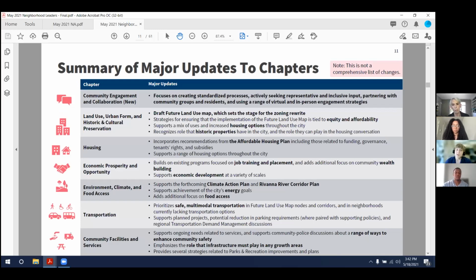One of the other major changes was that we combined two chapters that were previously in the document. One was a land use chapter, and one was an urban design and historic preservation chapter. You can see here, that's the second chapter listed, land use, urban form, and historic and cultural preservation. We combined them because there are many ways that these elements overlap in the city of Charlottesville, and by combining them in the same chapter, we're able to provide goals that give a more cohesive vision for this topic.